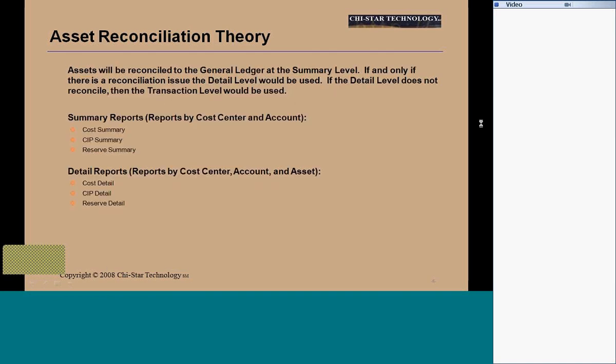When we look at the reports that are involved on the fixed asset side, at the very top level are your asset summary reports, which consist of your cost summary, your CIP summary, and your reserve summary. And again, those reports are by cost center and by account. If for whatever reason you're not reconciling at that level, you could go down to the detailed reports, which are the same type of reports, your cost, CIP, and reserve. The only added level of detail on the detailed report is the asset level. So this will report down to the asset level.